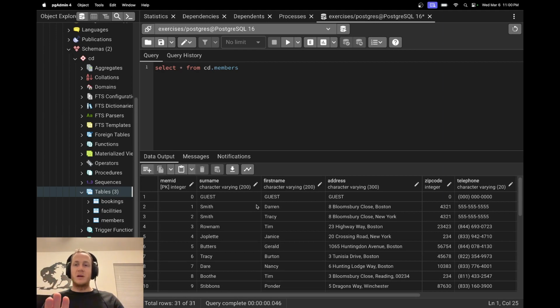So if we were given a problem to say we want to see the first name and last name of a member, and then we want to see their member ID, and then we also want to see the member ID and first name and last name of whoever recommended them all in one table, how would we do that? So let's go ahead and work through it.